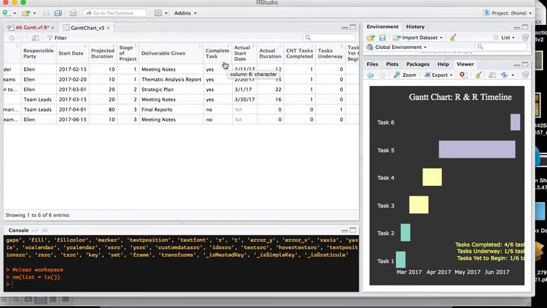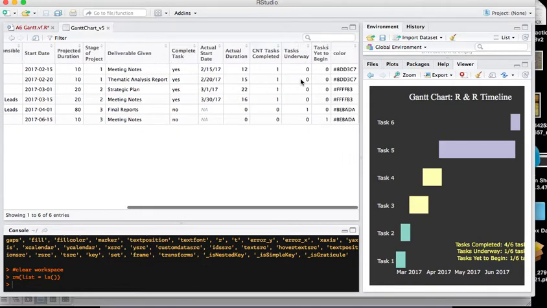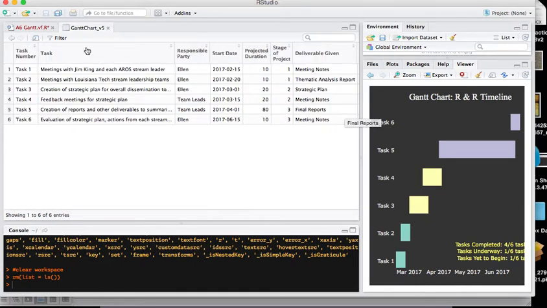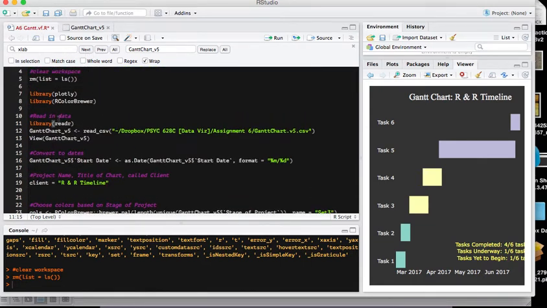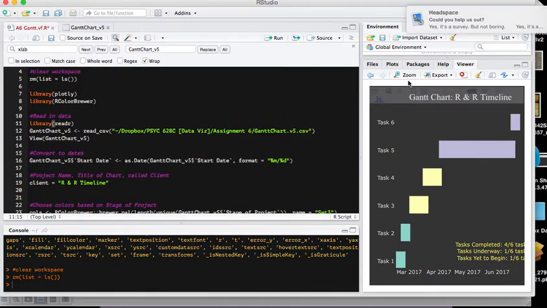what deliverables will be given to the client, is the task complete as of right now, and when the actual date it started was, and then we have the actual duration. And then we have which tasks are completed: 1 is yes, and 0 is no. So underway, there's 1 that is, and then yet to begin, there's 1. And then it'll create these color codes for us with that new color brewer program that we put in here.